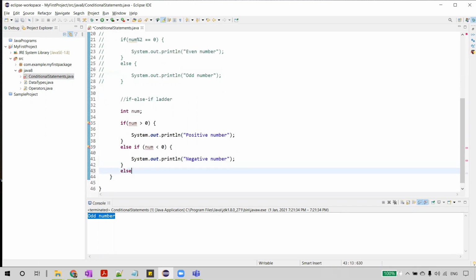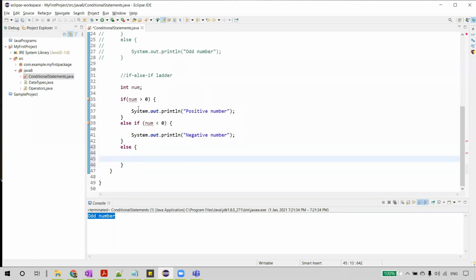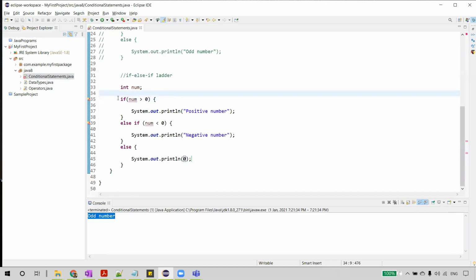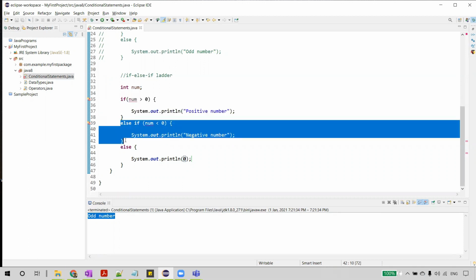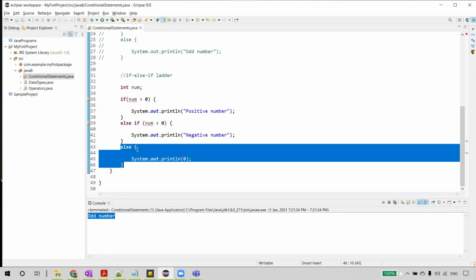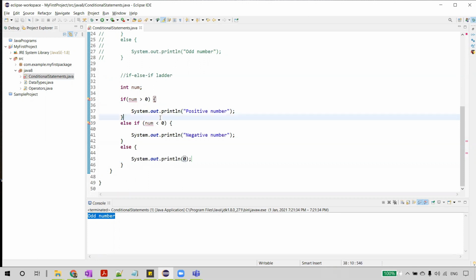And what if a number is neither positive nor negative? Then it should definitely be 0. So that we are going to cover in the else block. As you remember, when we were discussing if else if, we discussed that only one of these conditions gets matched, like a number can either be greater than 0 or less than 0, or it can be equal to 0, right? And this else block is optional, which we actually discussed.